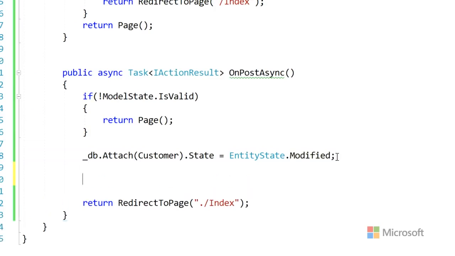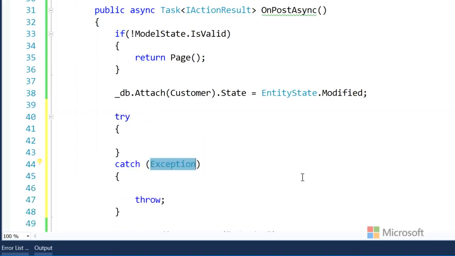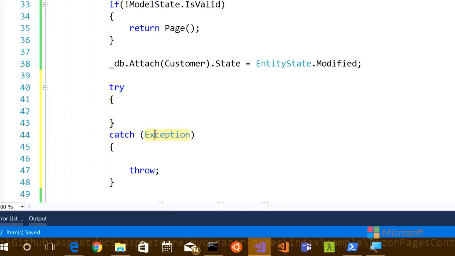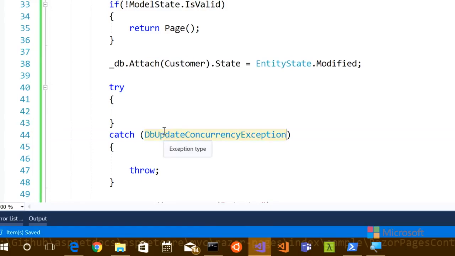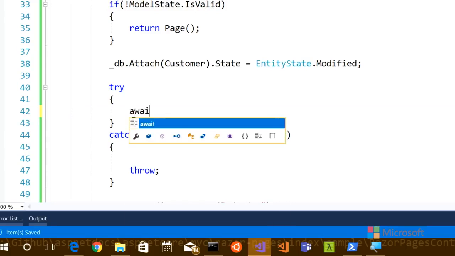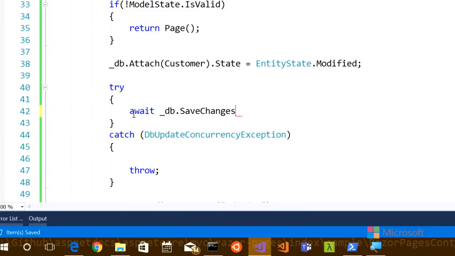Now, we don't know if it's going to work because someone else could be simultaneously editing at the same time. So you want to do a try and catch. Maybe it'll work, maybe it won't. And the exception that we're going to catch for is called a DB update concurrency exception, just in case someone's in there at the same time, or it's gone. So we await saving the changes async, and presumably that'll work fine. If it doesn't, we want to throw an exception.